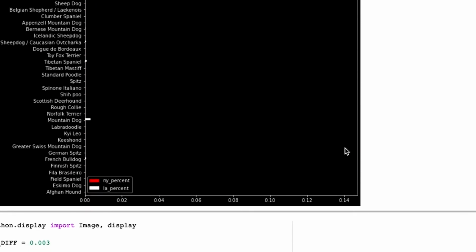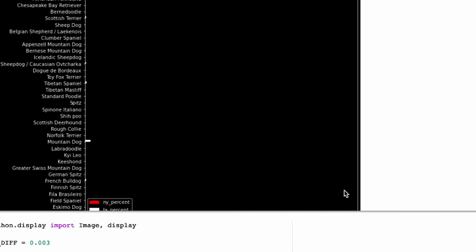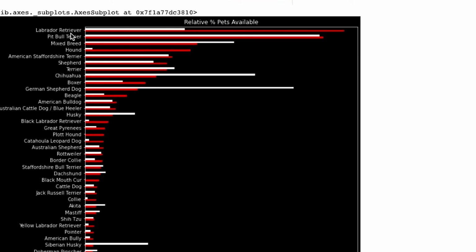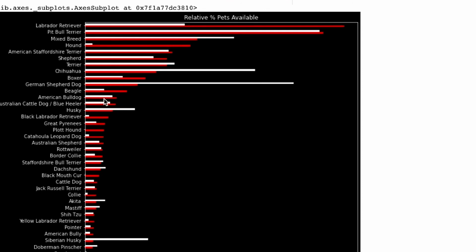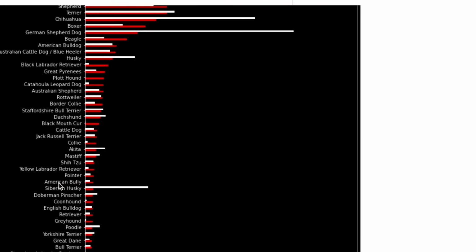And if we scroll down for scale, we can see that it makes up about 14% of all dogs available for adoption in the New York area. And this is compared to maybe say 6% in Los Angeles. And then we can find the inverse for some breeds, like the mixed breed is more popular in Los Angeles, hound more popular in New York. This German Shepherd and Chihuahua are very popular in Los Angeles.